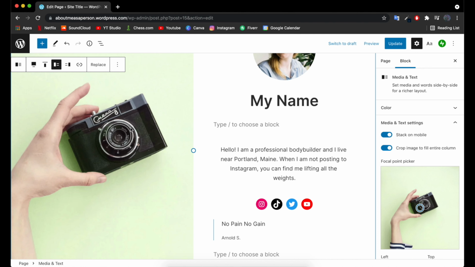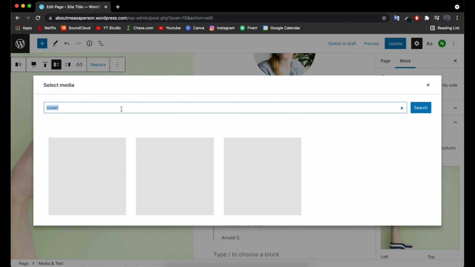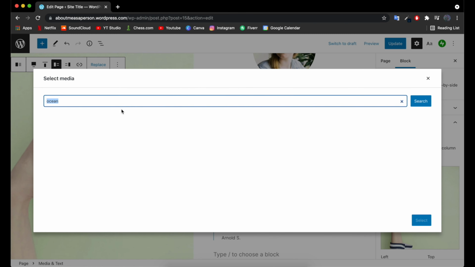good for now. If we want to replace an image that is currently on our website, we can just click on that particular image, click on the replace keyword, and then we can actually select where we want to get an image from. So we can upload an image of our choice, we can use the media library that they provide us with, we can use our Google Photos from your Google account, or we can access Pexels free photos. Click on Pexels free photos and select something that is gym related.